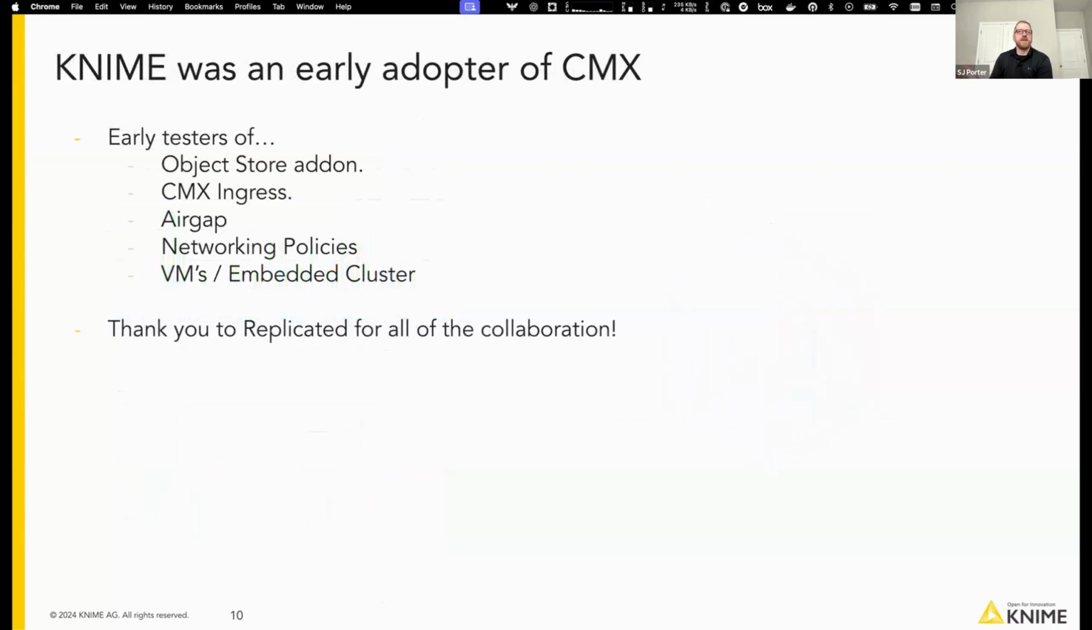I guess it's worth mentioning we were an early adopter, so we got to collaborate on a number of the CMX related features, like the Ingress features, which are awesome. Our users love that, where you can get a URL for the cluster and just go in your browser and log on. Really excited about getting air gap working for ourselves.